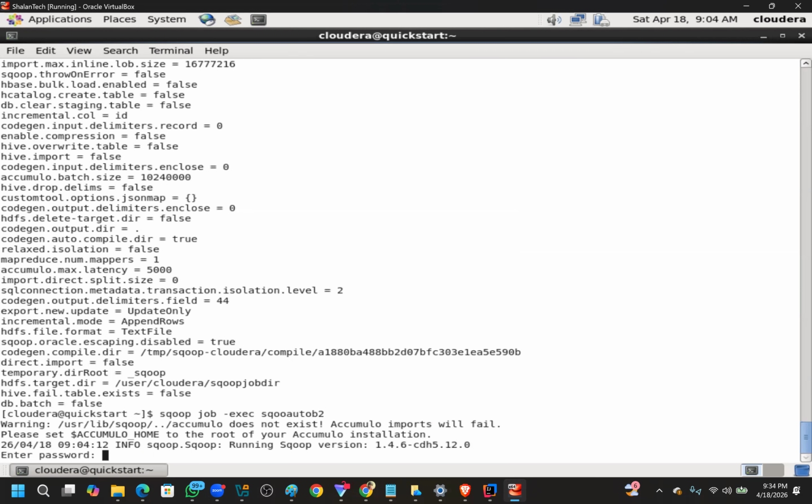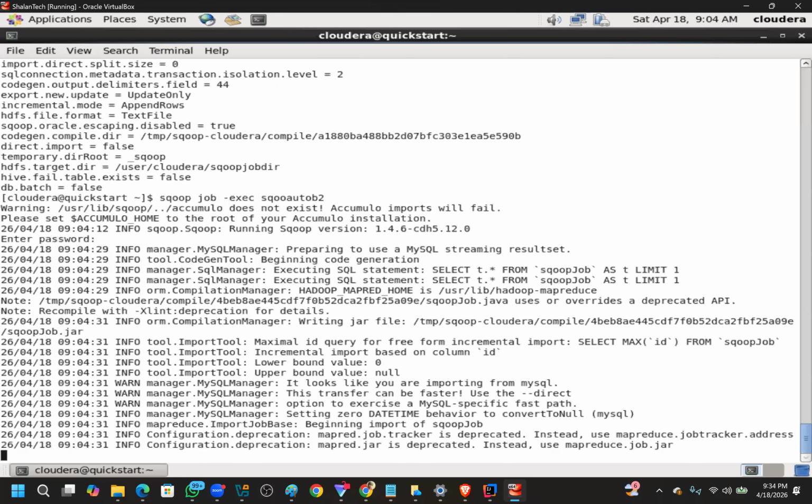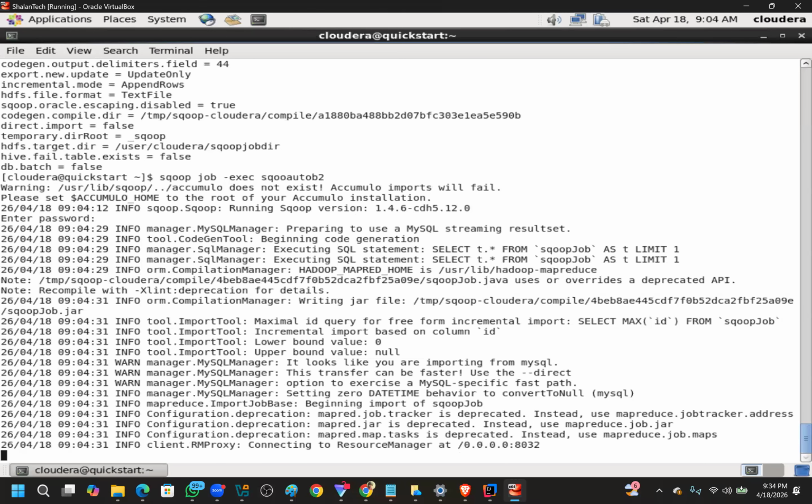Okay, the directory doesn't exist. Info exclusion. Okay, it's asking for the password. Cloudera is my password. Start the job. Okay, MapReduce job started. All good till now.